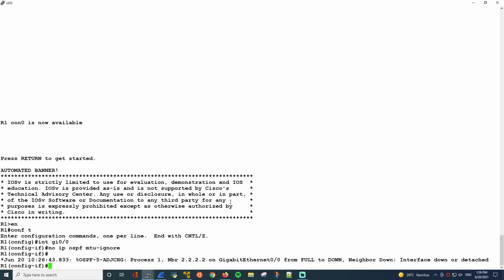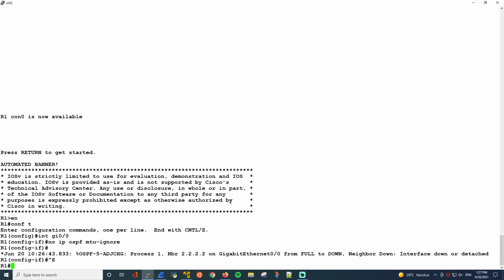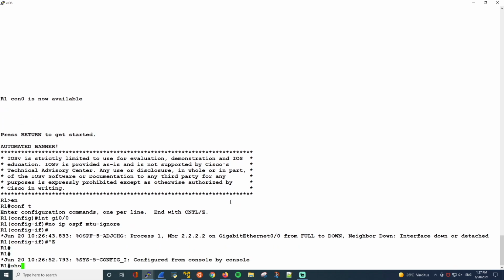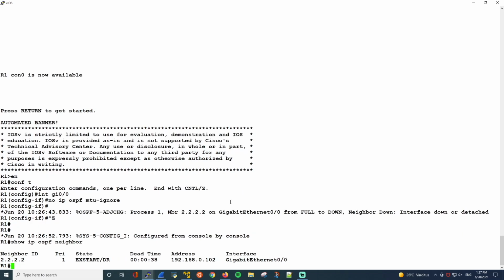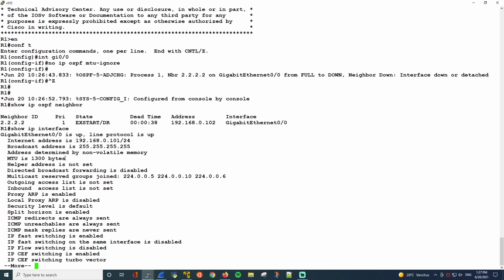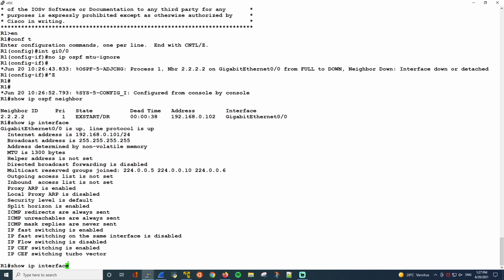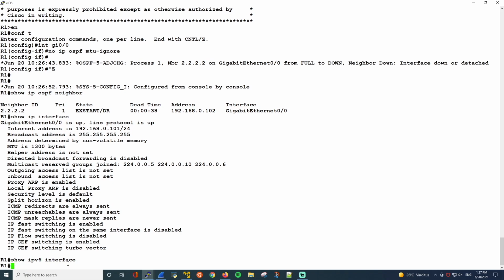So the neighbor adjacency has gone down. Let's have a look. All right, they're in the ExStart state again. So you can actually see the difference here. If we do show IP OSPF interface, again, we can see the MTU over here, 1300 bytes. And let's try IP version 6. Actually, I'm not sure if this is going to work just yet. Yeah, because we don't have IP version 6 configured. So let's do that.